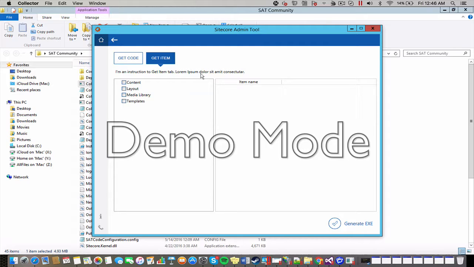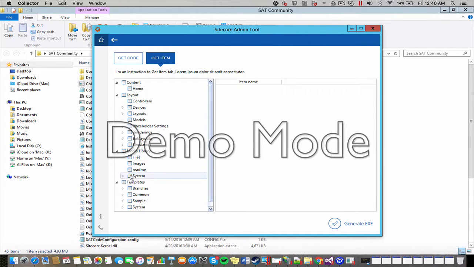This time, SAT will use the credentials given earlier to access Sitecore and load all items as what is shown here. We can see the content tree, the layout tree, media library tree, and the templates tree. For this demo, let's just deploy the home item under the content tree and the controllers under layouts. Now let's click on Generate EXE.